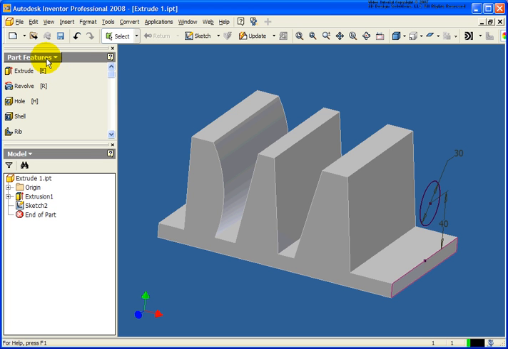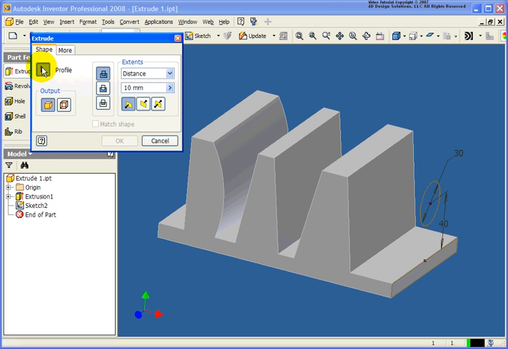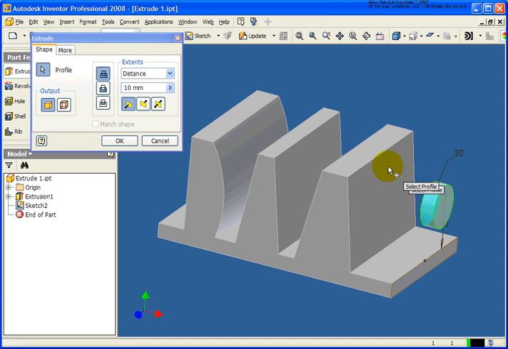So from the Part Features panel, I'm going to go ahead and click on Extrude, or the shortcut is the letter E. So Inventor is asking me for a profile. When the arrow is red, that's Inventor's way of telling us or asking us to select some geometry. So in this case, I'm going to select that circle.